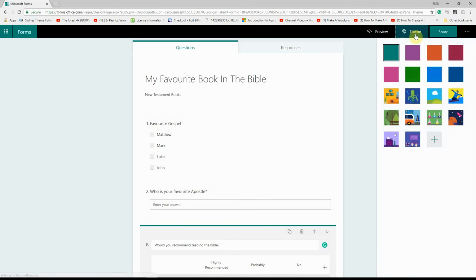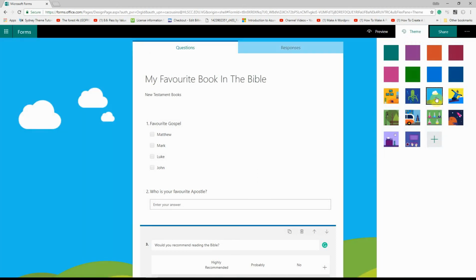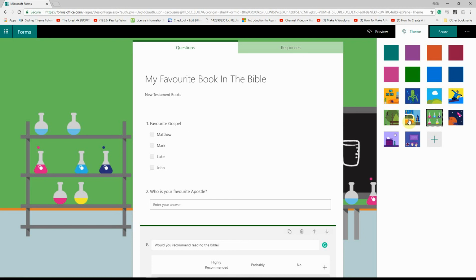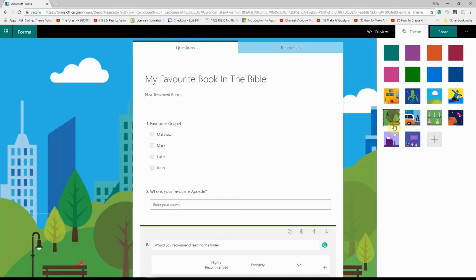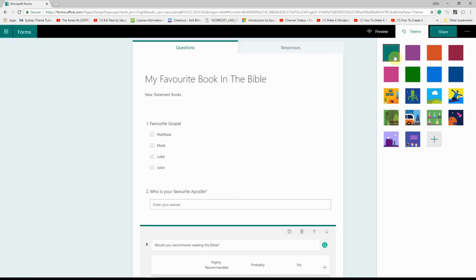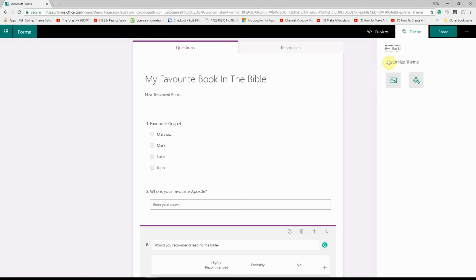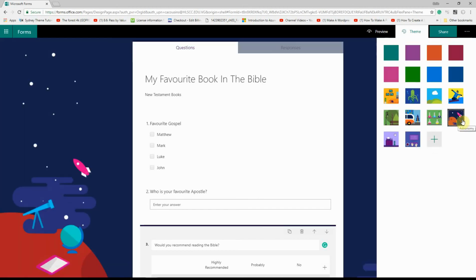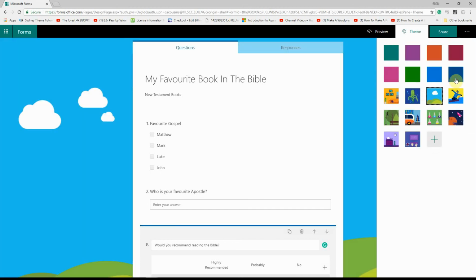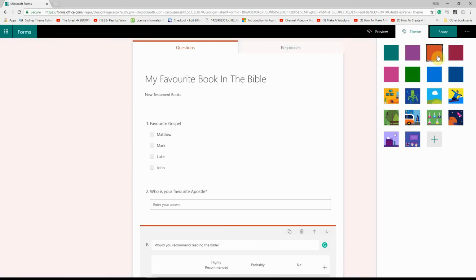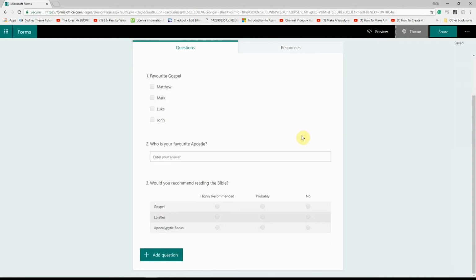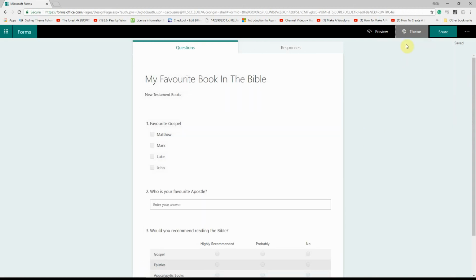Next thing that we can do with this form is to put a theme. Notice we have different themes right here. In a professional environment, if you have your own customized theme, then you could also add it. Which one should I use? I like orange, but I'm going to use green today. So I've added my theme.